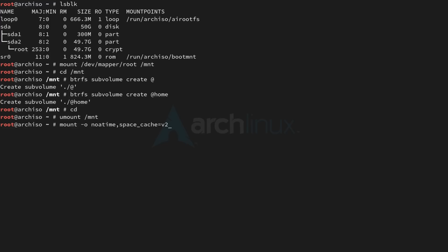The space cache version 1 is not working. And I'm going to use also the compress option. I'm going to use here the ZSTD compression method. I'm going to use also the ssd option and also the discard=async option, which is basically going to optimize the performance of the SSD. And those are all the options I want.